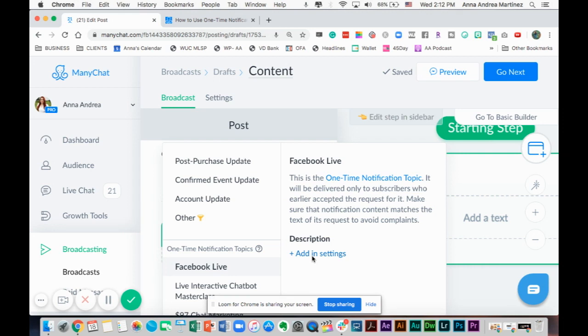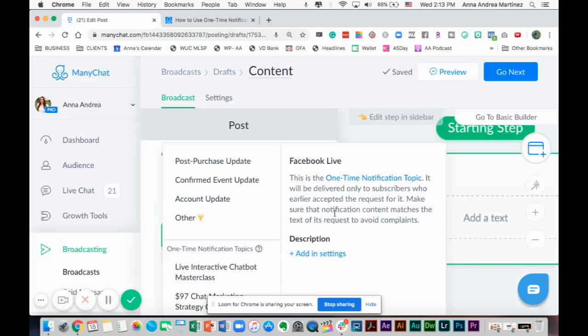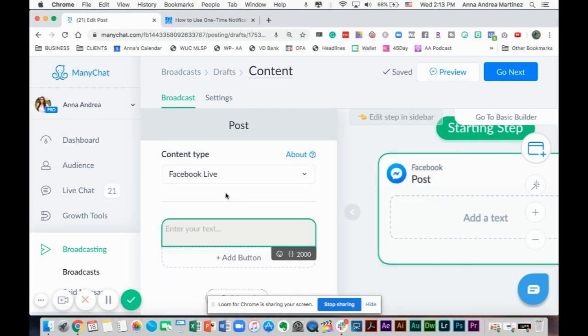Okay, make sure. And description, it says add in settings. You can add a description in the settings of the topics if you need to, in case you're outsourcing this to someone. It helps you mostly for organization purposes. So we don't need that. So we're going to click there, and since we already selected the Facebook Live, that's the one I want.